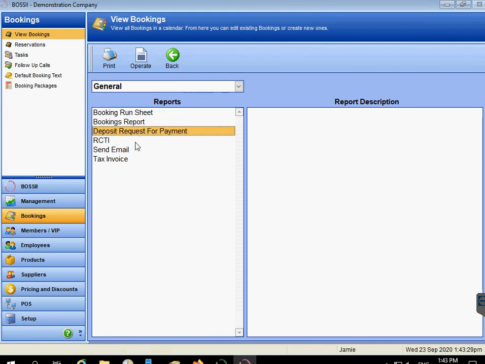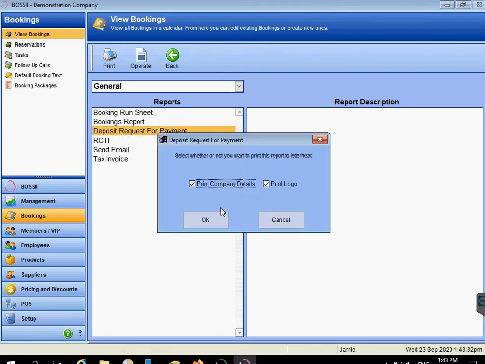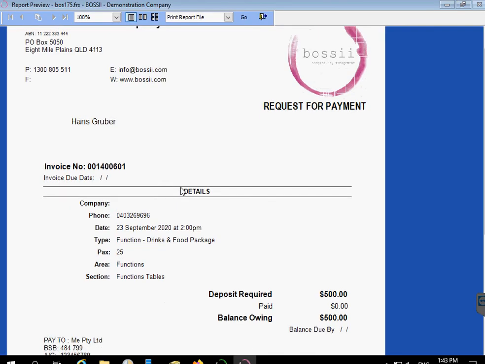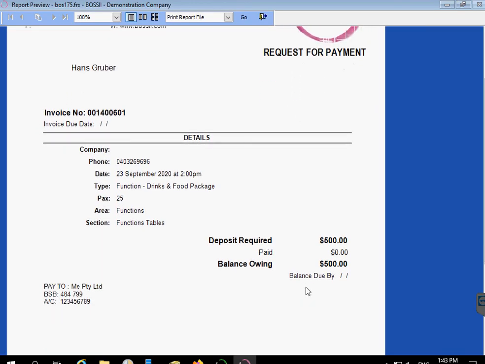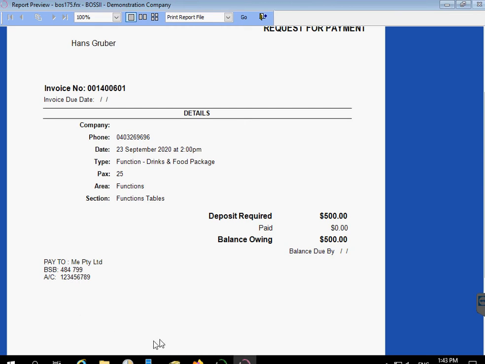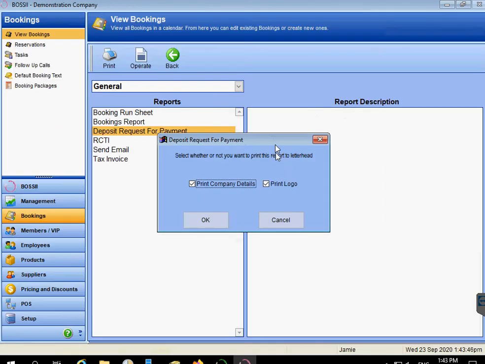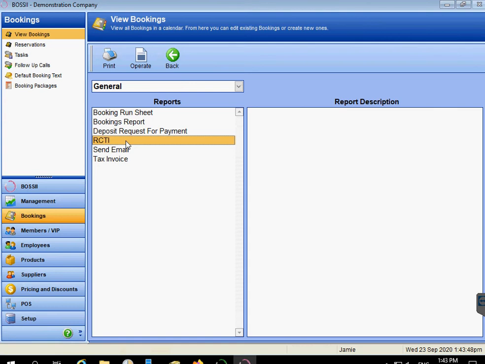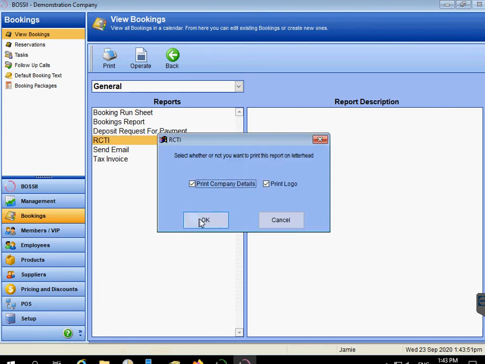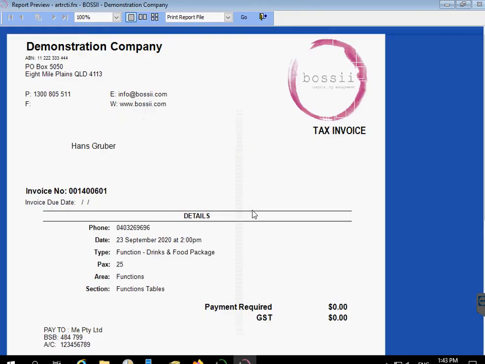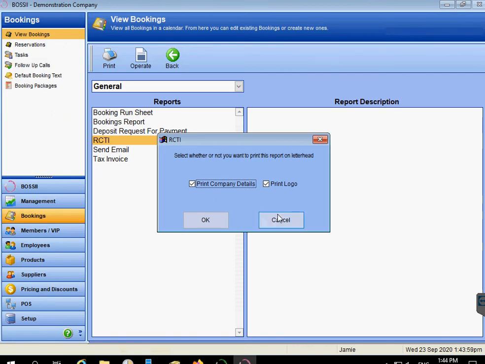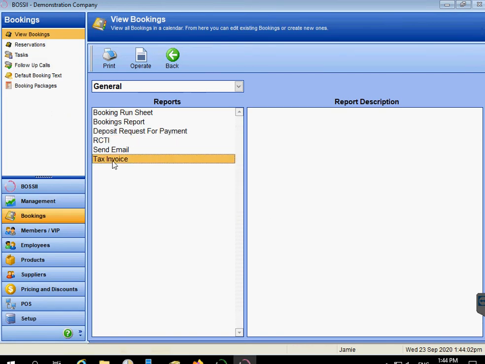The deposit request for payment is something that can be sent out to the customer, and it basically shows, hey, we'd like a request for payment for the $500, and you can pay it to these particular contact details. So it's like an RCTI for a tax invoice. There's your RCTI, the formal version of that. And the RCTI actually has the words tax invoice on it, if that's what you require. You can send them an email, or once they've completed the booking, you can actually find their tax invoice relating to this booking and send it to them afterwards.